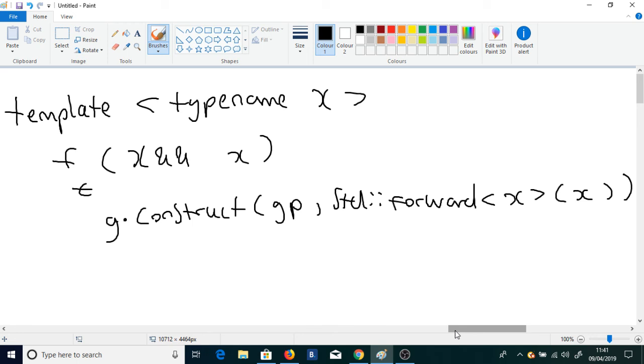In this way, we preserve the L valueness of an argument, or the original type information of an argument, such that when we invoke a constructor, it will invoke the appropriate version in accordance with the type of the initial argument. For instance, for an R value of the type of the argument we are constructing, the move constructor is invoked.